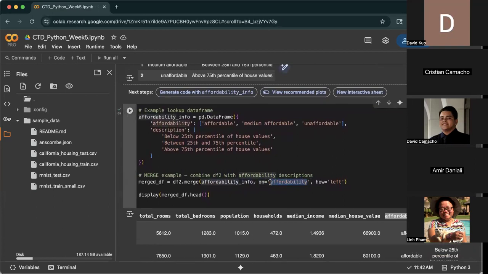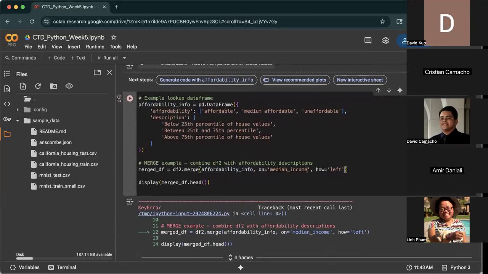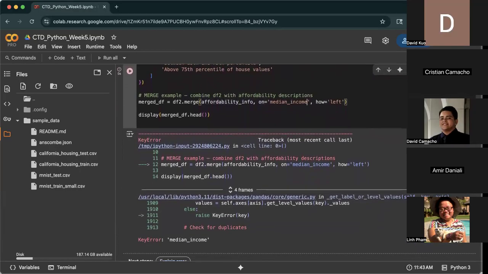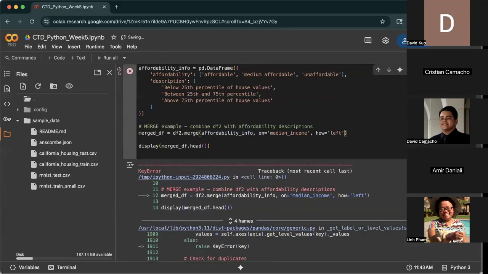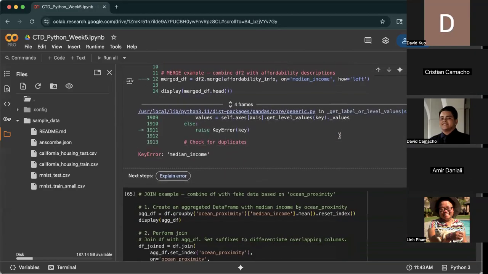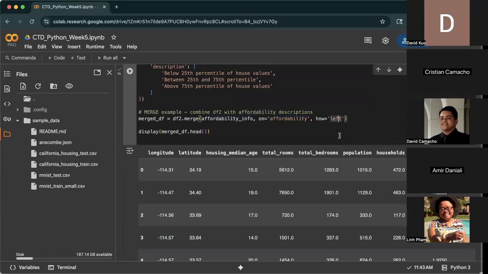If I switch this to median income, this will not work immediately. Why? Because median income only exists in one of the data frames. You're not supposed to merge on something that does not exist in the other one. It's weird. And how is left, which means that you're doing a left join.